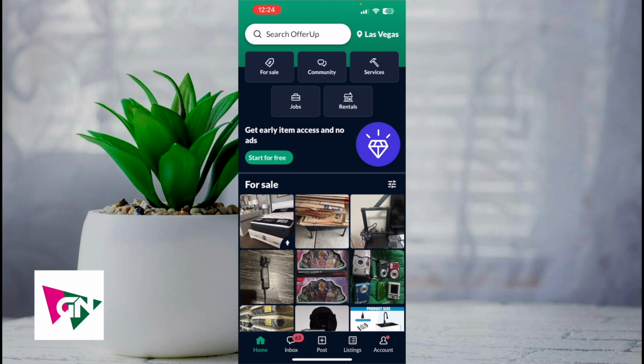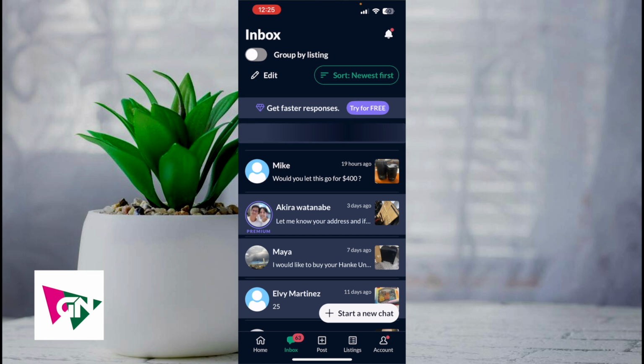Now this video is going to be short, sweet, and simple. There's not going to be a lot of steps involved. So first, let's log on to the OfferUp app. Then click on Inbox, then click on Edit on the upper left-hand corner.